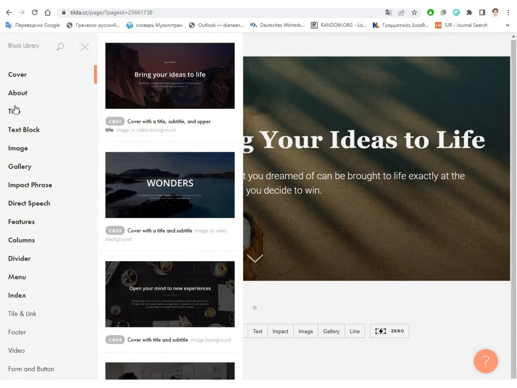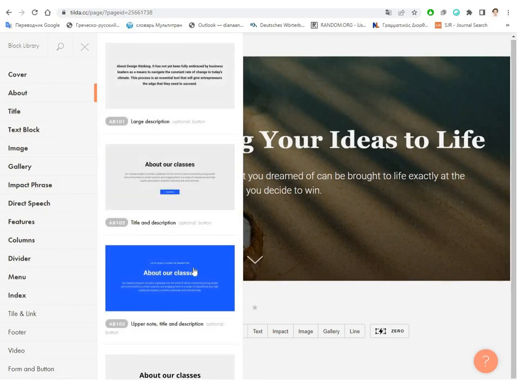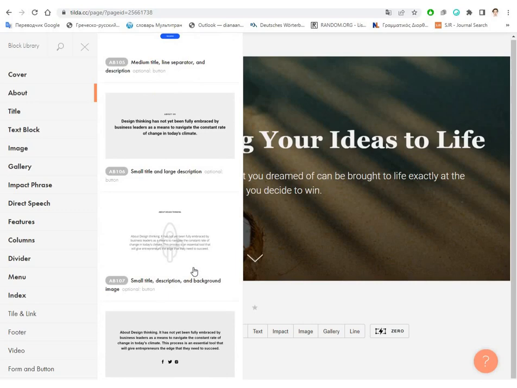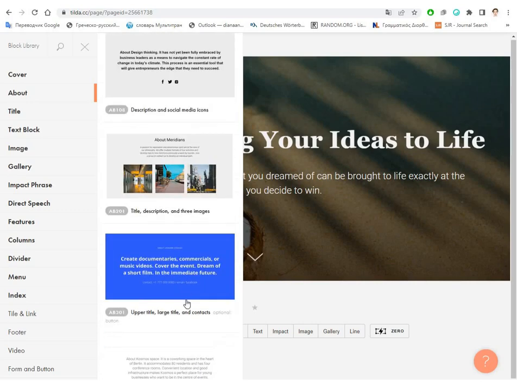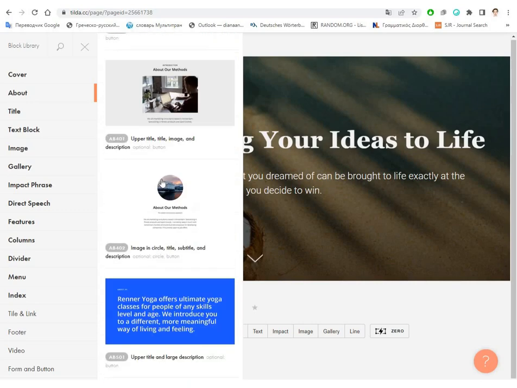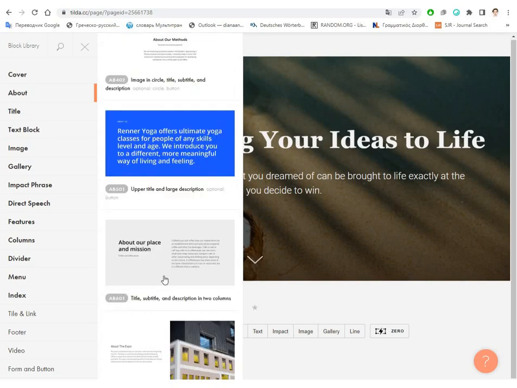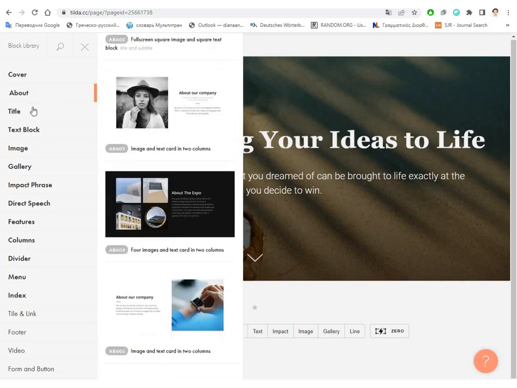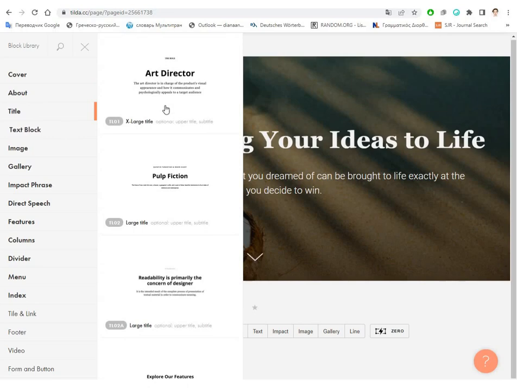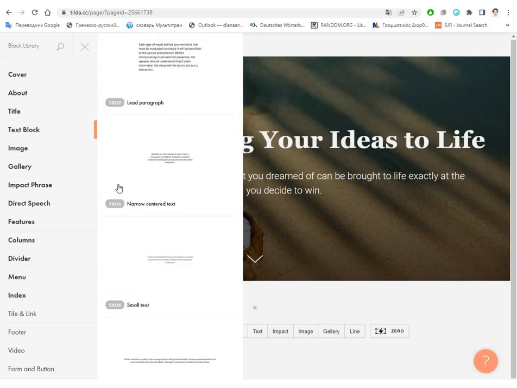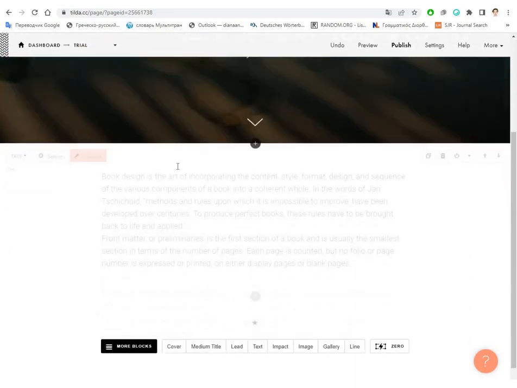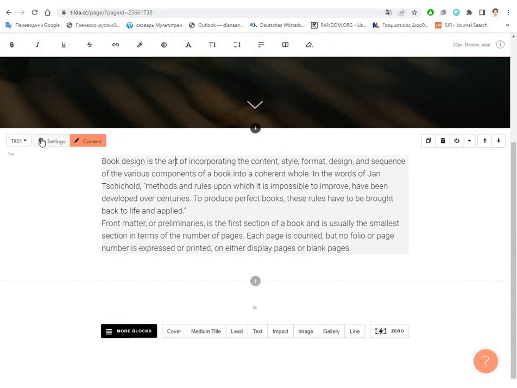Cover blocks, the first header blocks. Then we have about. I doubt whether you want to use them in your article, but maybe you'll find some usage of it. Then we have title, various text blocks. Let's try to use text. What do we have here?